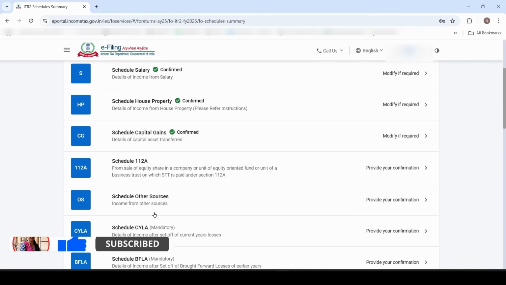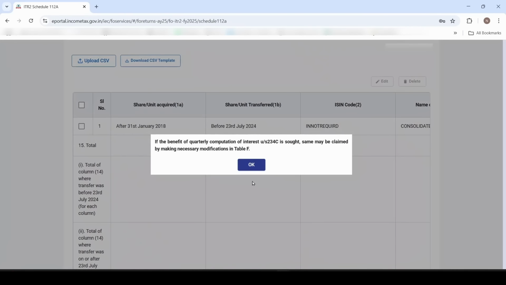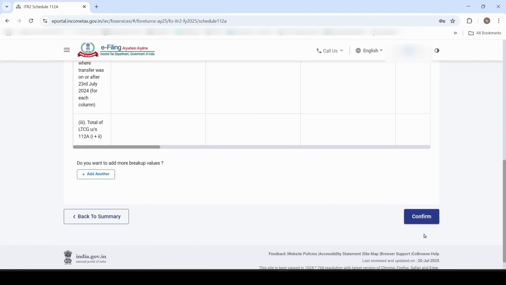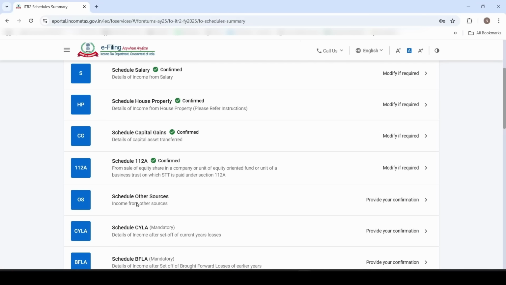Now back to summary. Our next schedule is 112A. We have already filled details in capital gain schedule, so details will automatically populate here. Just cross check and confirm. Our next schedule is other source income. Click on it.